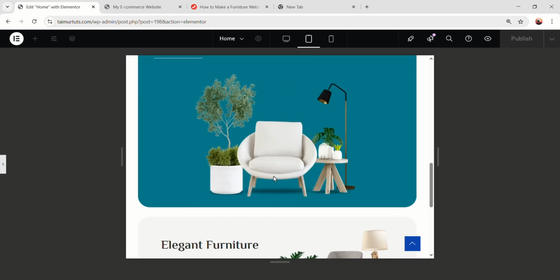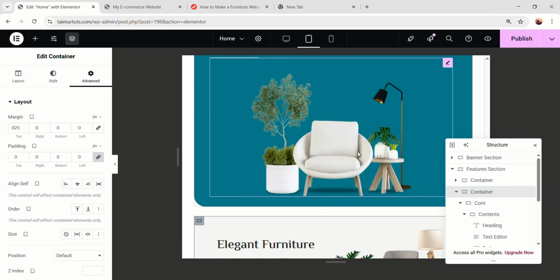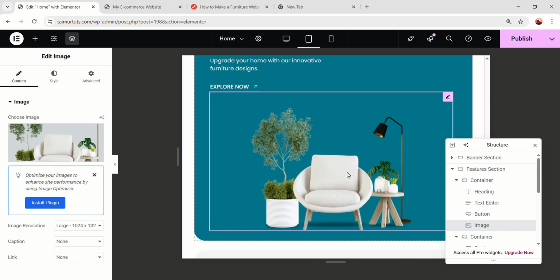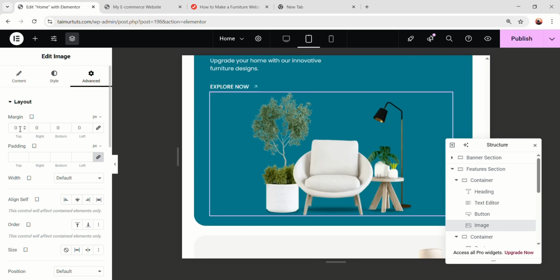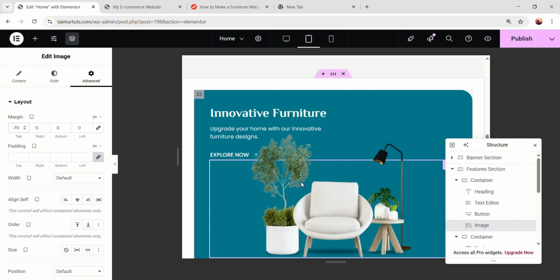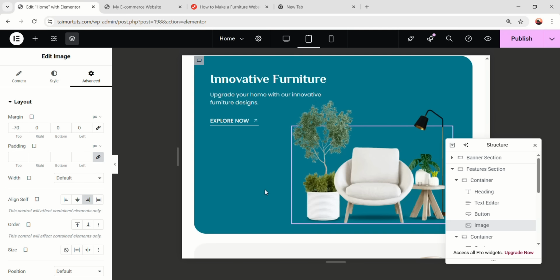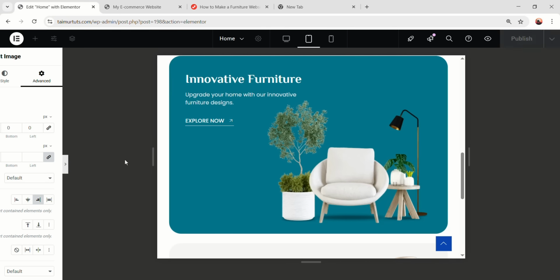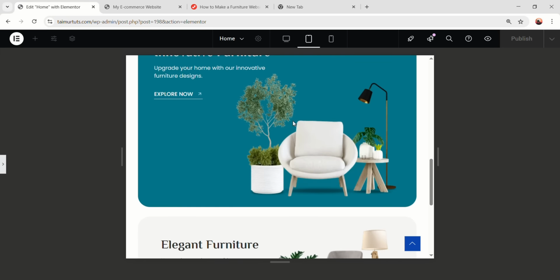But on the first one, this image is looking way too big and not matching with the vibe, right? So select the image and go to the advanced, unlink this margin, and on the top type minus 70, and this image will be on the top like this. Then finally make the align self end, and this image will be aligned nicely like this. Now this is looking far better. Okay, alright, so tablet mode is looking perfect.